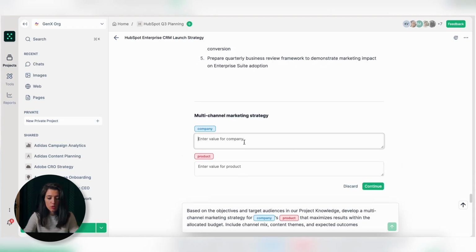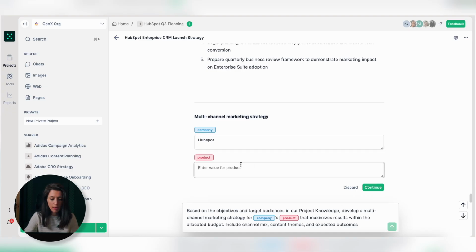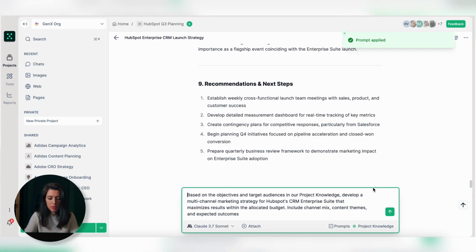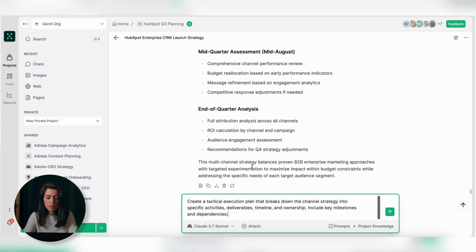There you can see that you have to enter some values. I will enter HubSpot as the company name and CRM Enterprise Suite as the product. I'll click Continue. The AI will generate a comprehensive strategy. I can also follow up with this prompt.